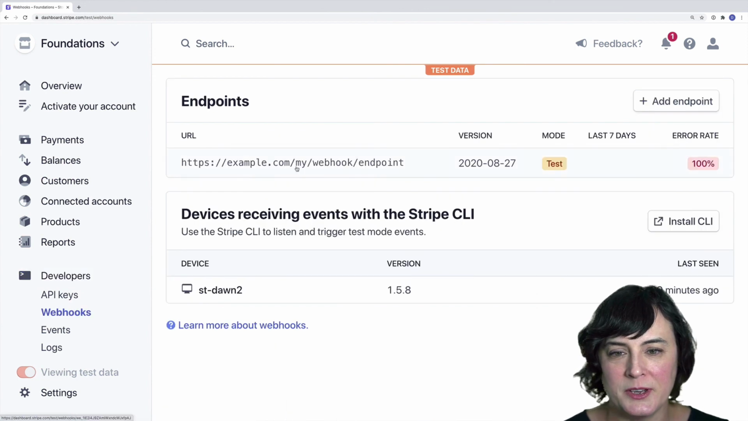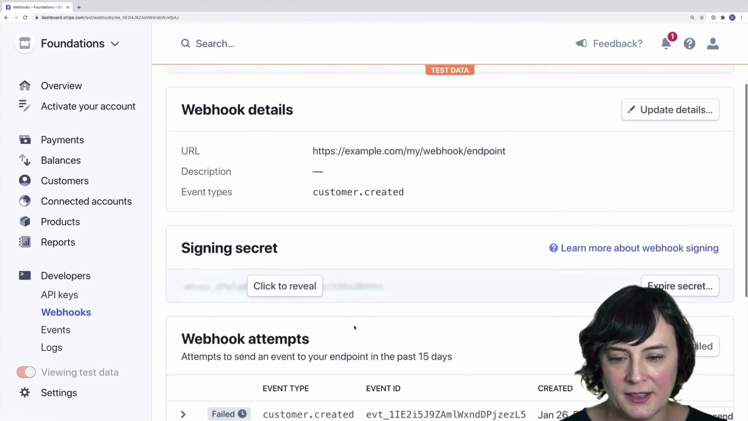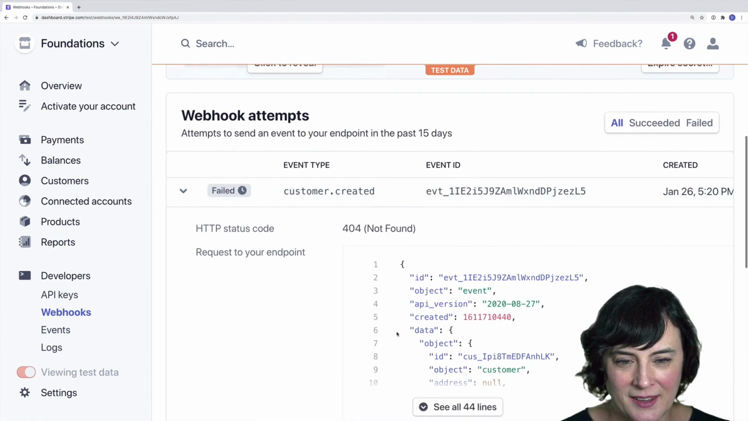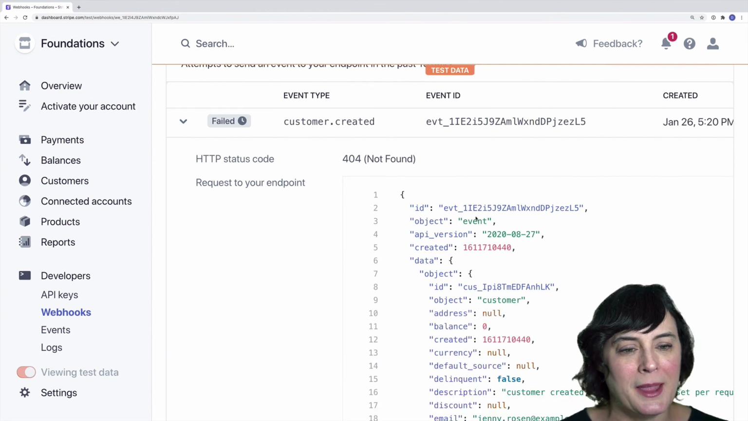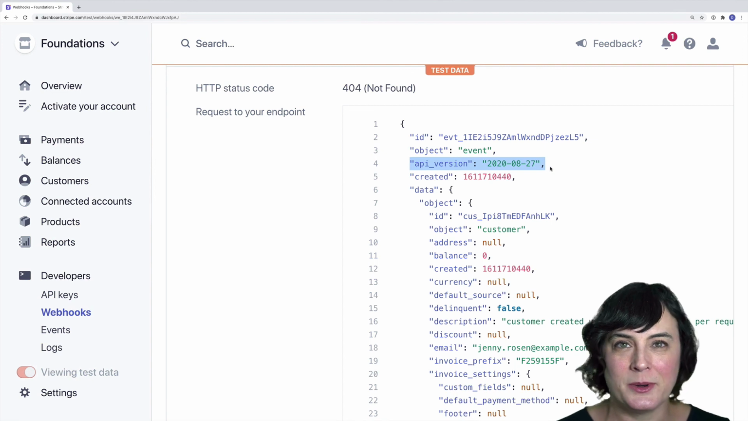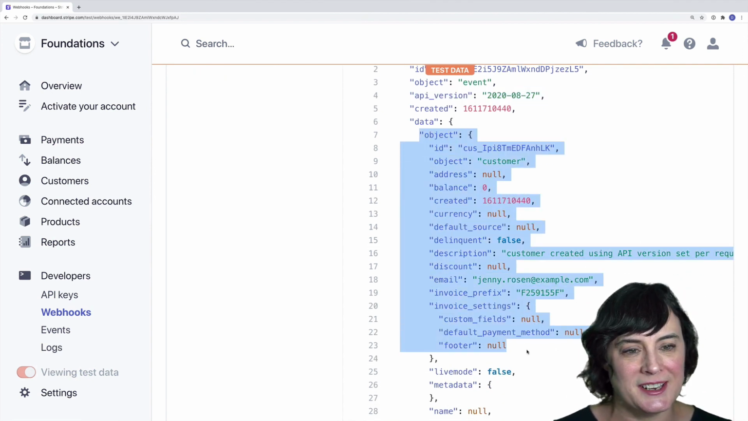Here's our webhook that we just created. And if we click on that, we can see the customer created event. And if we scroll down here to look at the payload, we can see that this event was created using the 2020 version that we wanted. And then here's the object data for the customer.